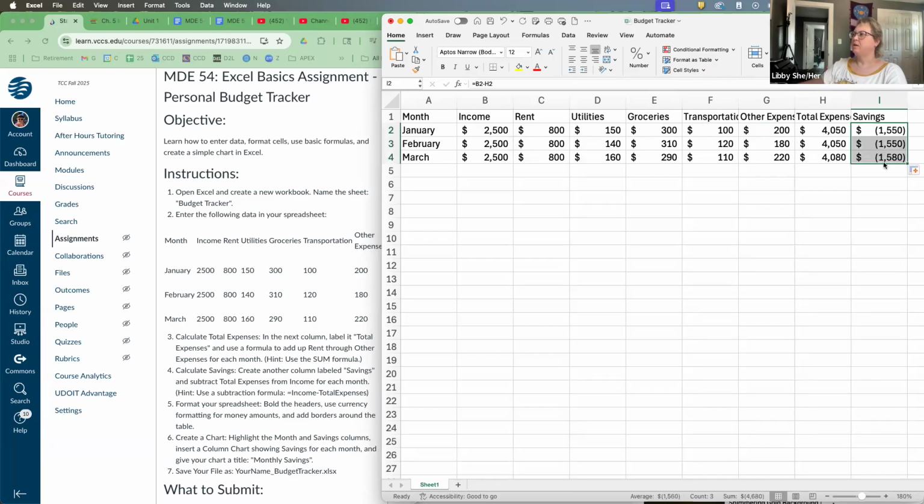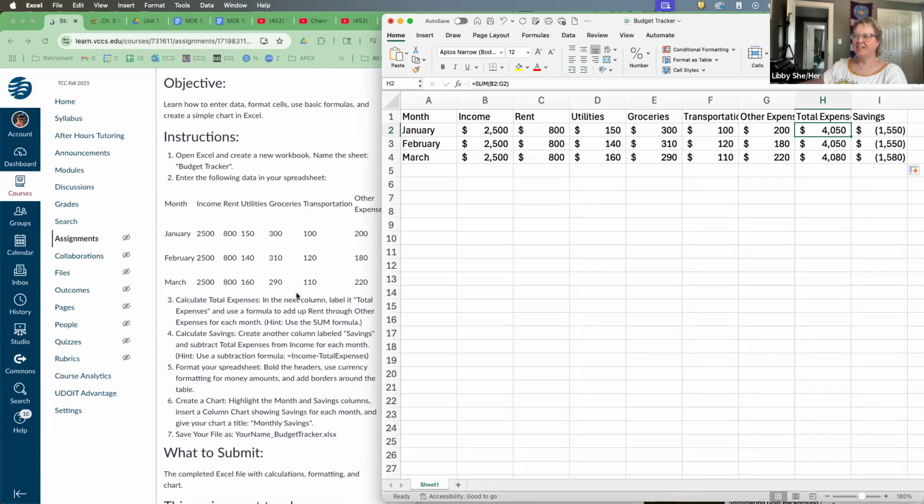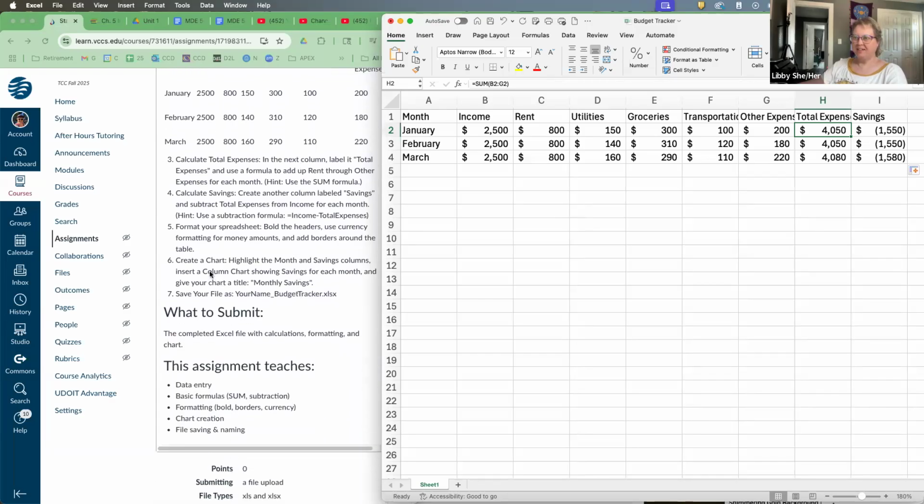Why do you think there's parentheses around that one? Yeah, you got it. Those are negative because you spent more than you made. Not too great, but not uncommon.